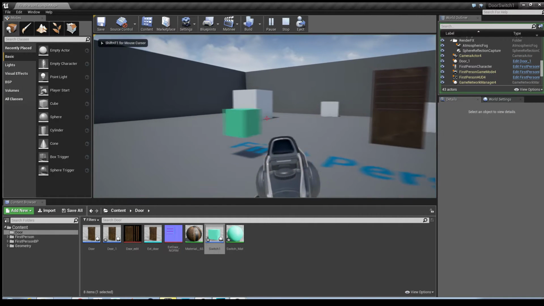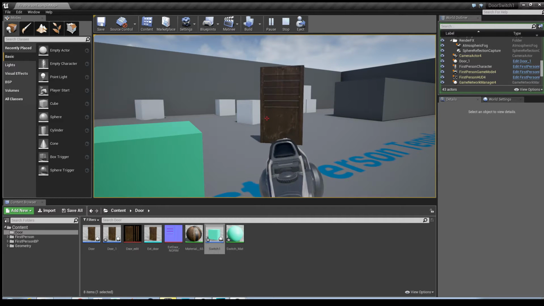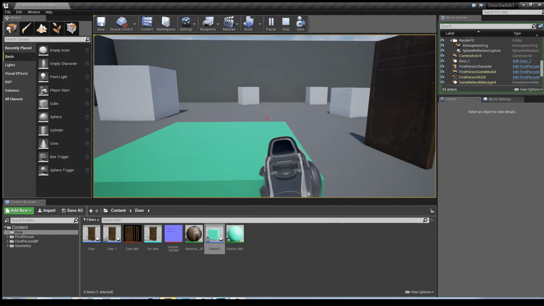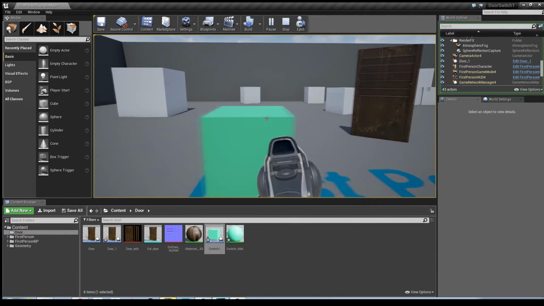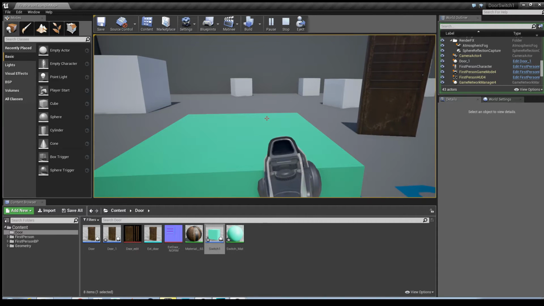So if I hit play again, and there you go. You notice that the door opens. Oh, and because of the functionality programmed in tutorial 1, part 1, you can open and close it at will.